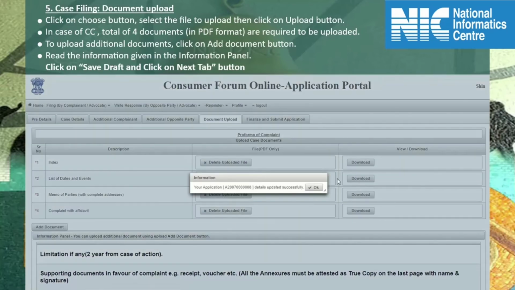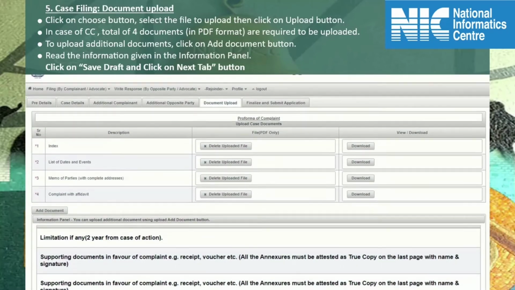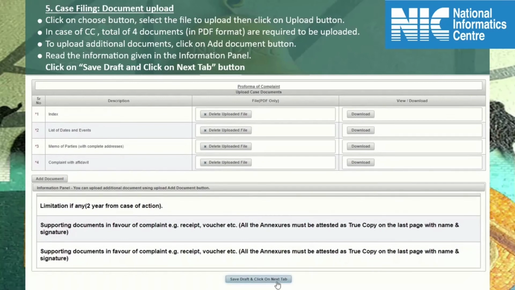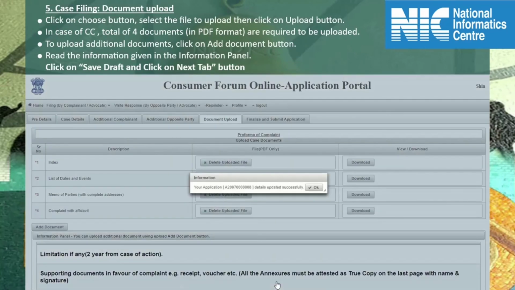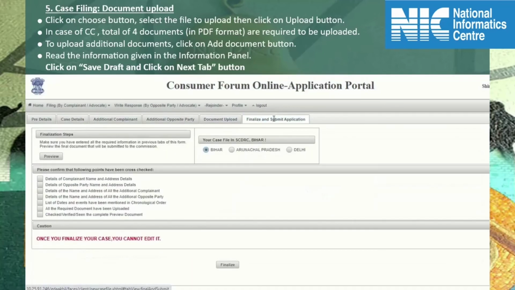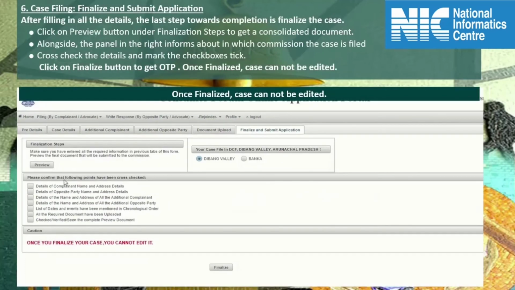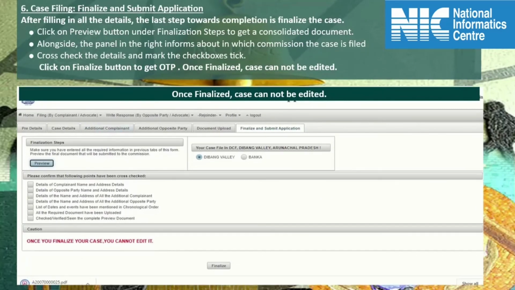Read the information given in the information panel. Click on Save Draft and click on Next Tab button. This is the case finalize stage. Click on Preview button. The downloaded file can be seen merged as a single file holding all the uploaded documents in sequential order. The right panel displays the options to choose from.